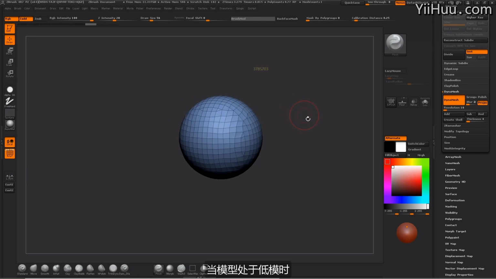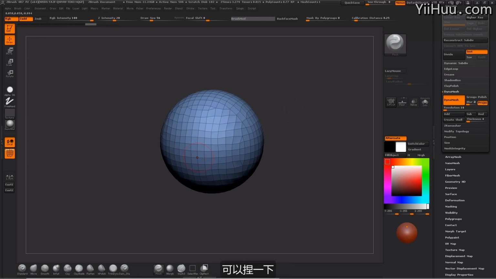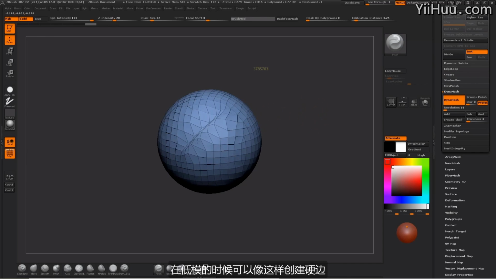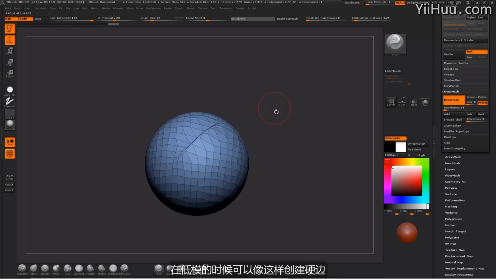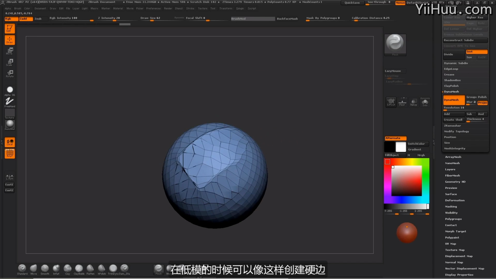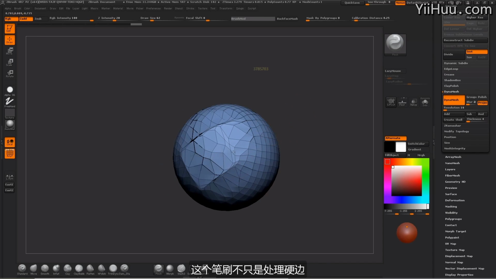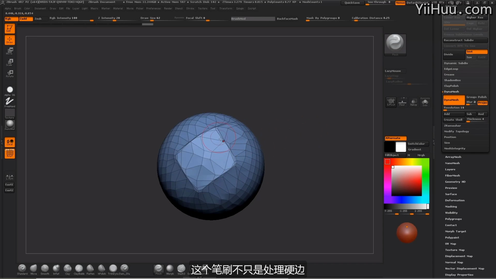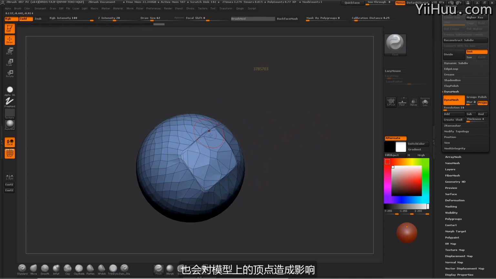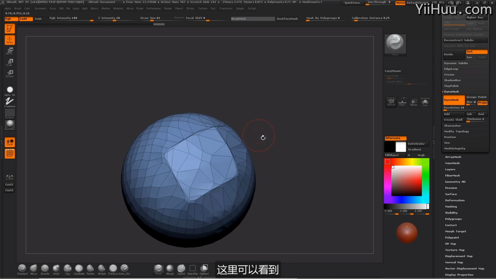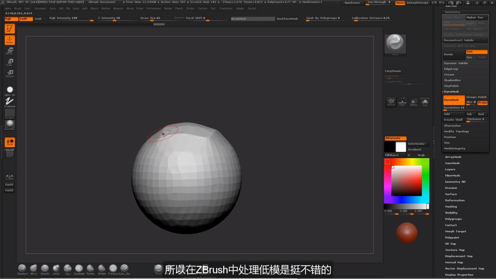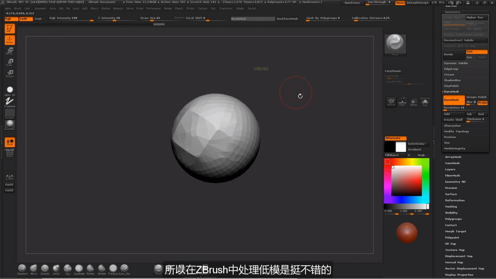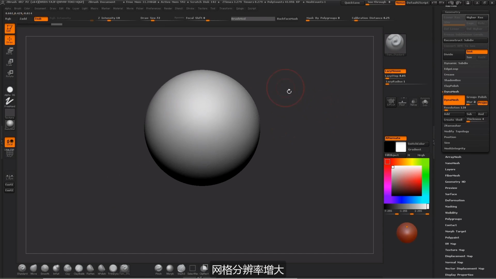When the mesh is at a low level like this, I like to use pinch because, as you can see, you can create some hard edges while the mesh is at a low level, because pinch not just creates these hard edges but brings the vertices in the mesh closer together, as you can see here. So it's perfect to use when you're modeling the low poly mesh inside ZBrush.